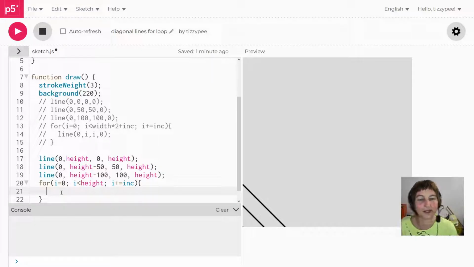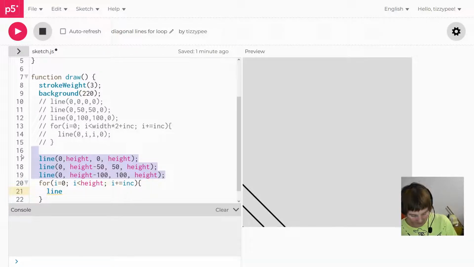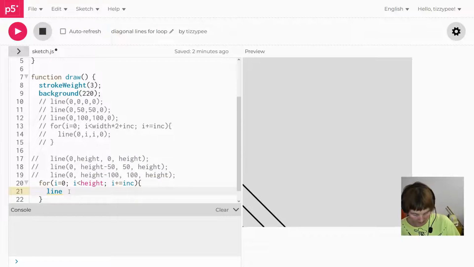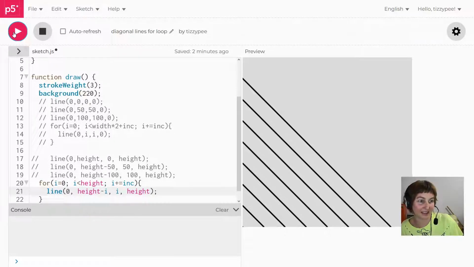Okay, so next up, I'm going to go line, and I'm also going to turn these off again, but I'm going to refer to them. So line, it's always 0, so that doesn't change. And then it's height minus i. And then it's i, and height. Again, I don't need the spaces between all of this. That's up to you. It doesn't read the spaces. And I finish with a semicolon, and there we go.